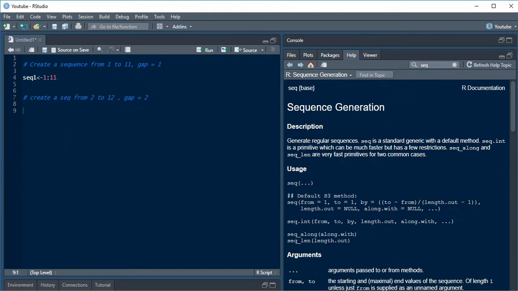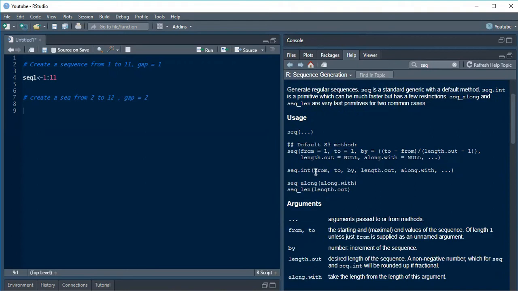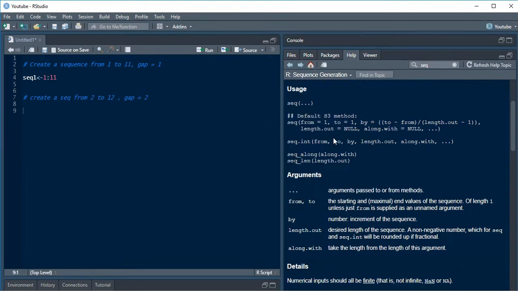There are basically five arguments that may be very useful to you. Since you have three pieces of information given here, which are the starting point, the ending point, and the gap, you may need to use the first three arguments of seq. From indicates where to start the sequence, to indicates where to end the sequence, and by indicates the gap between two consecutive points.